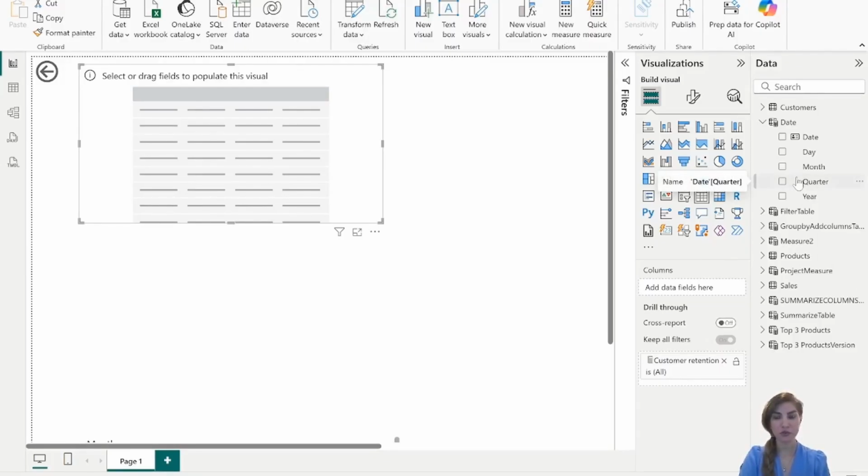Before that, I just need to mention that for using any time intelligence function in your measure, you need to have a date table in your data model.